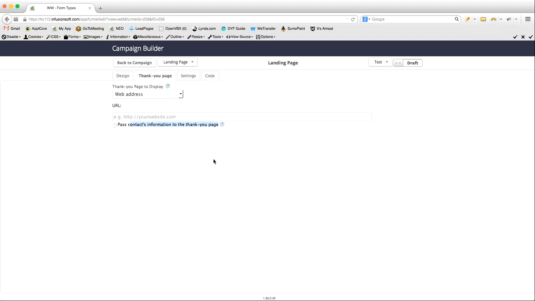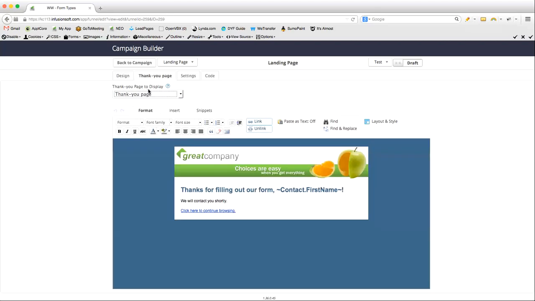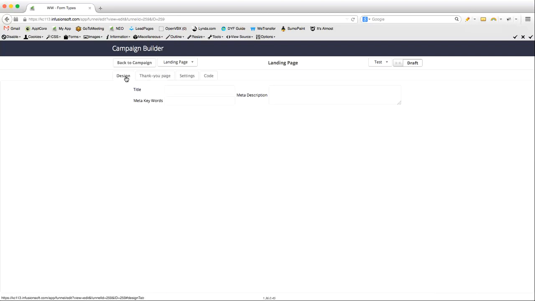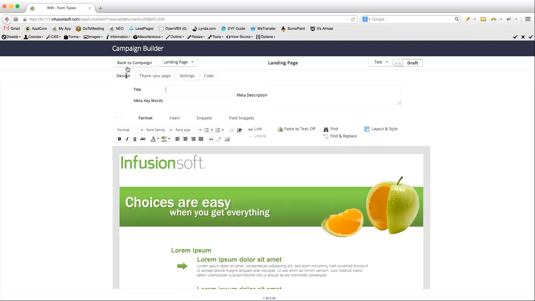And you'll notice it says pass the contact's information to the thank you page. If you say yes, then of course it's going to pre-populate any fields that already have data on them in that next form. So again, similarly with some of those hidden fields, you can take advantage of that benefit.